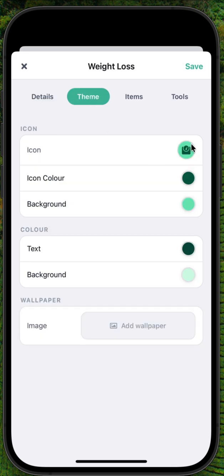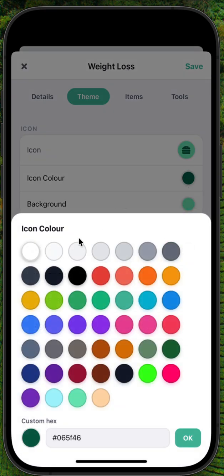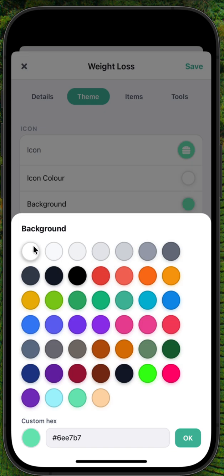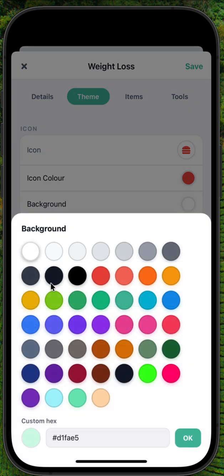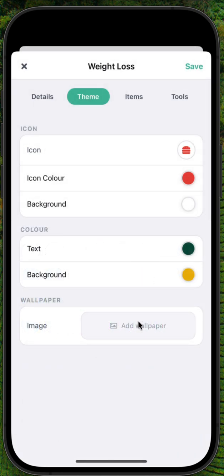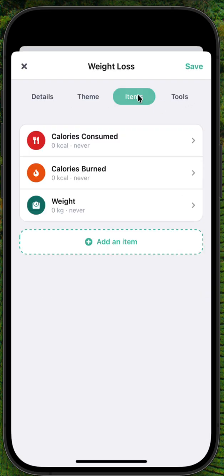So you can theme the template. For instance, we're just going to change some of these colors because, as I said, they're a bit ugly and I can't deal with it. Actually, I'm going to change that to red. And text color and background, I'm going to change that too. You can use images off your library or your camera as backgrounds. I'm not going to worry about it for this.